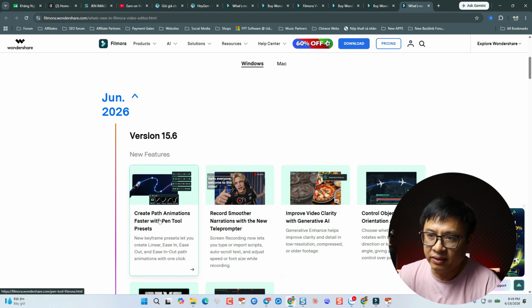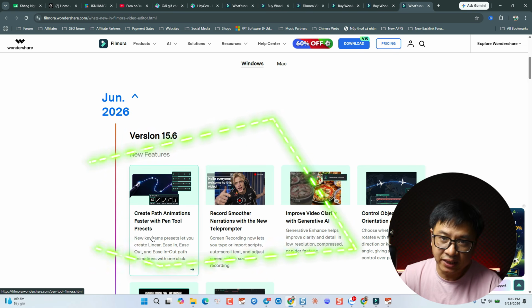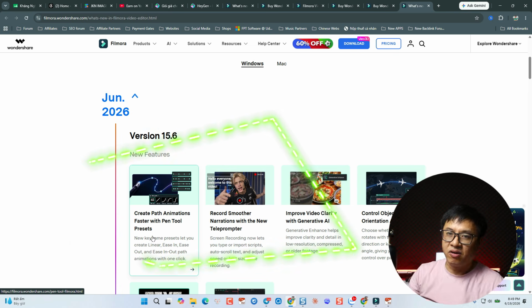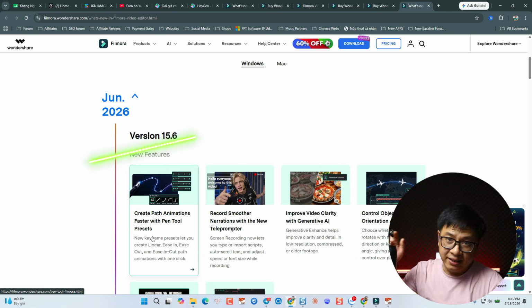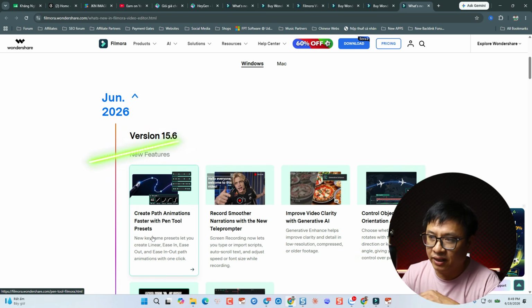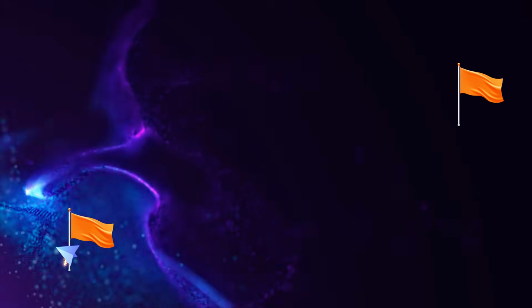This one: create path animation faster with pen tool preset. So they have some presets for the pen tool, and the pen tool is interesting because you can draw anything on the screen. For example, you can draw a circle, a line, or anything like an animation path. It is interesting, especially if you are making a travel video. You want to go from one location to another location by plane or by bus or by any object. It can be very interesting.